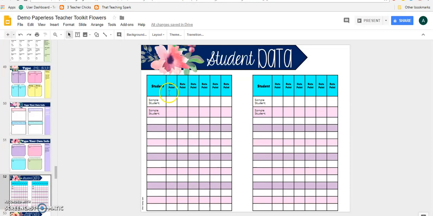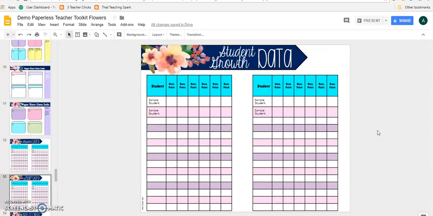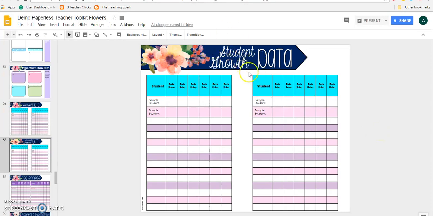So if I need to put in different data points, I can put in student scores. So if I'm doing an SRI test, for example, I can put in their first data point, their second data point, and their third data point. I can do whatever I need to do for my school. This is student growth data. So we do have to keep track of our math assessments and how students are growing over a period of time.